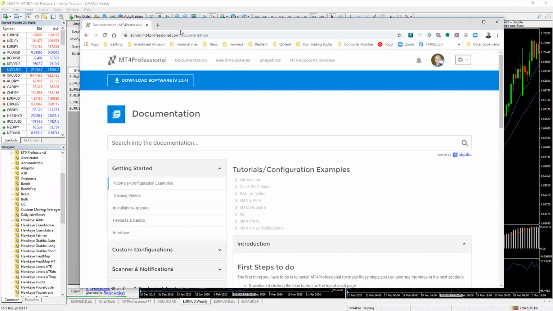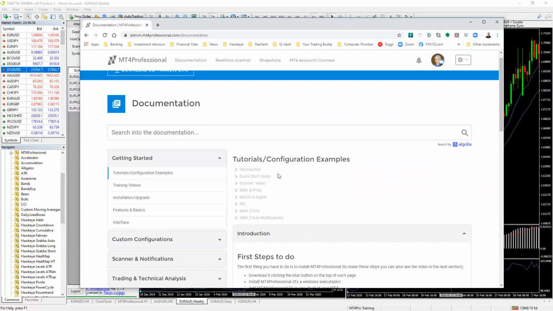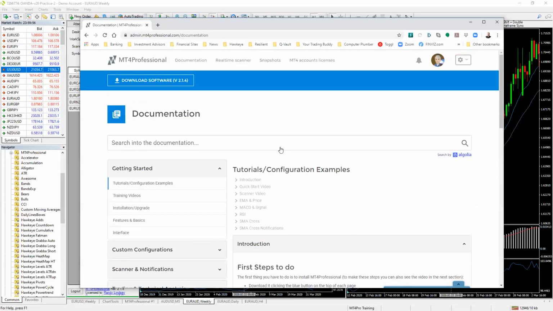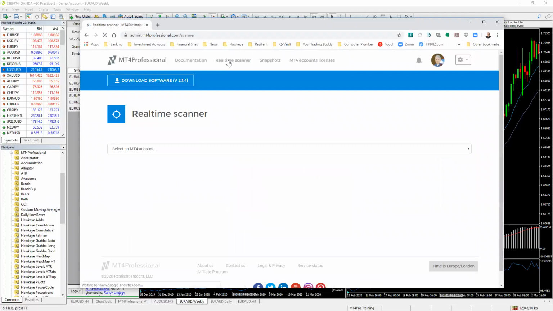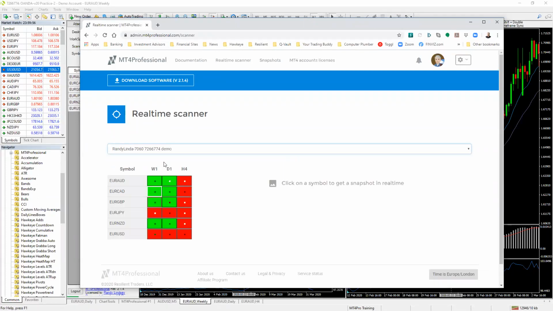And speaking of the membership area, you get full access to the software 24/7 to download and install anytime, anywhere. Full online documentation of everything that you need to get going and to keep going. The real-time scanner, here's an example of a live virtual real-time scanner. Here you can select which MT4 account you have your scanner applied to, and you can have lots of them, but here's one specific one that I have set up.